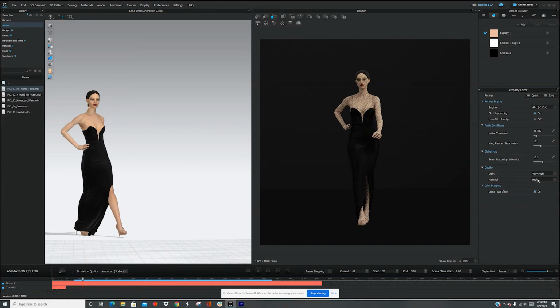And then make sure these are very high. If you're doing something where it doesn't need to be super high quality, medium or high is fine. But if you want a really good quality render, very high and then a low noise threshold.